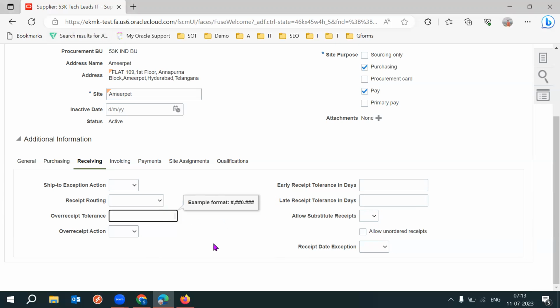How much over receipt will you allow? You will allow 10% over receipt. Over receipt is nothing but more than the order quantity. How much are you allowing to receive from this supplier? 10% I am allowing. Okay.